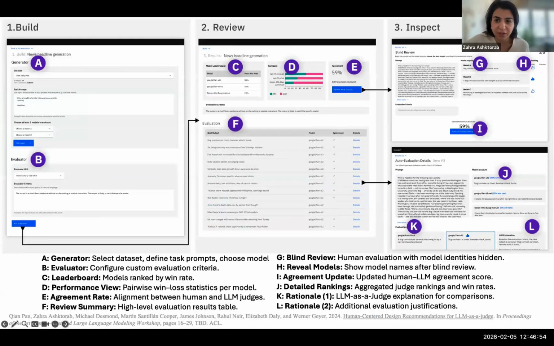So our earliest version of EvaluLLM looked like this. In the build stage, users set up an LLM-assisted evaluation by selecting the dataset, defining the task prompts, choosing models to generate outputs, and specifying natural language evaluation criteria.